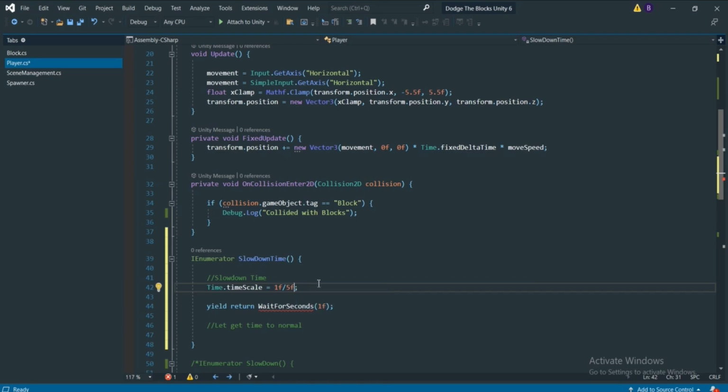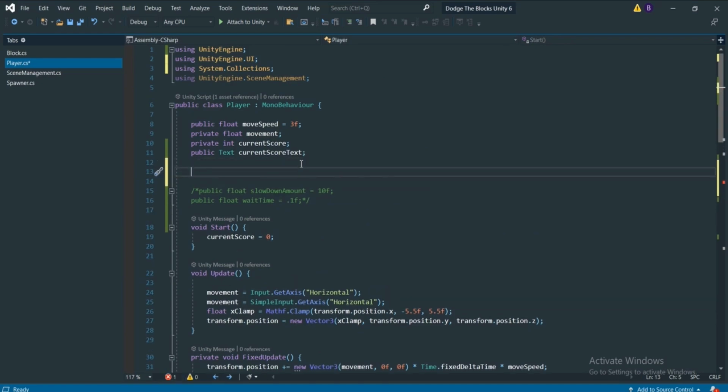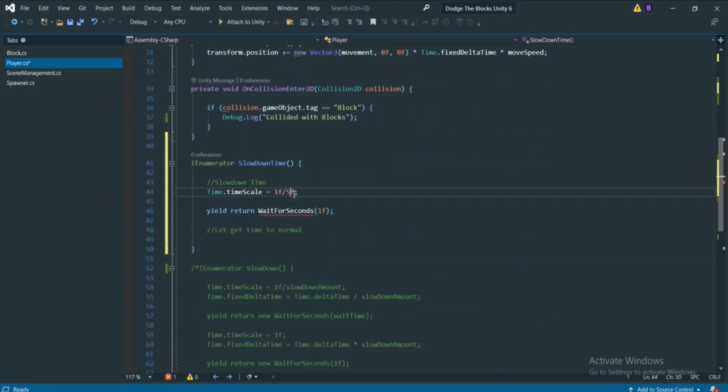So I'm gonna move over to the top of our class, and I'm gonna make a variable for this, and I'm gonna make this one public. That will be a float, and I'm gonna call this slowDownAmount, and by default I'm gonna set it equal to something around 10f, and let's close that off with a semicolon. Let's replace this 5f with our slowDownAmount, which by default we have chosen as 10. So 1 divided by 10 is just 0.1, meaning our time will be 10 times slower.